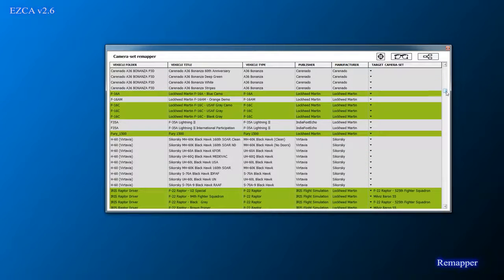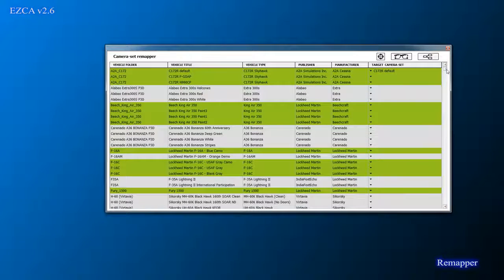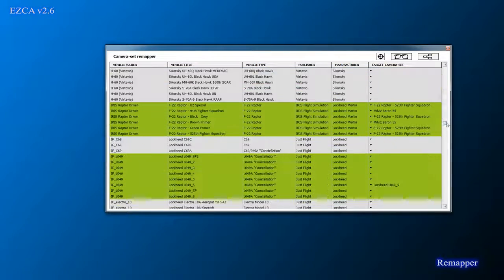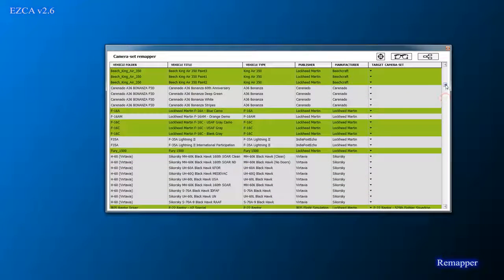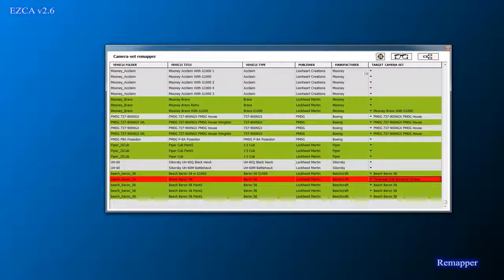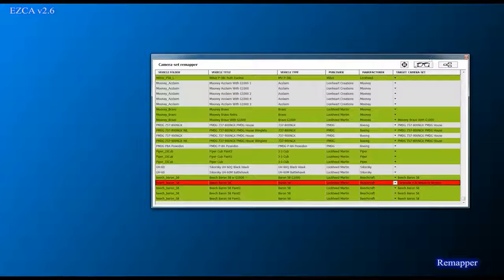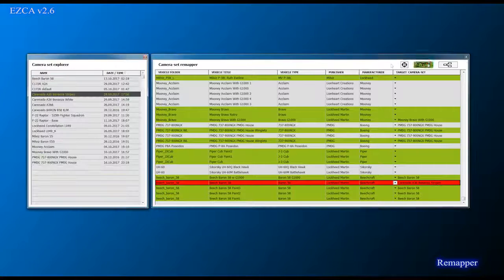For example, if we have an enormous list of planes, it will take a lot of time to find the red line with your plane. When we don't know how to locate it, it can be anywhere in the graph. But if you press the target, then Remapper will focus you on your plane. The glasses will open the Camera Set Explorer window, which I will describe a little bit later.